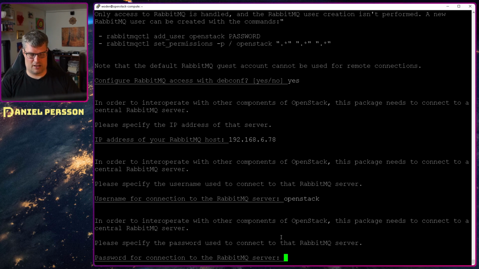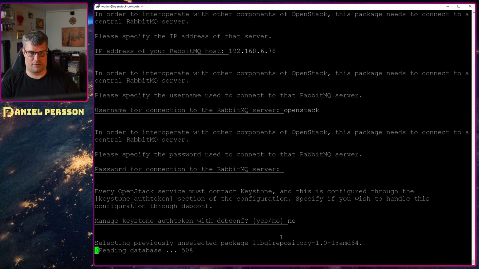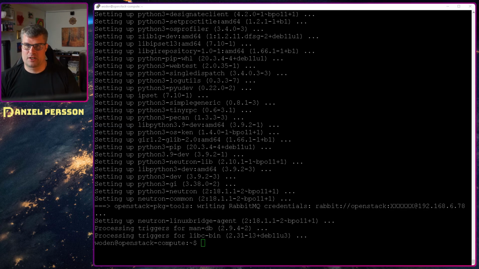OpenStack and the password, no auth token, and it will install the Linux Bridge package. So now that we have installed the Neutron Linux Bridge, we need to configure it.